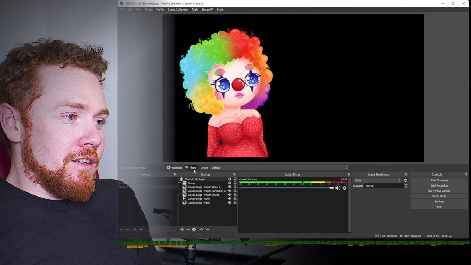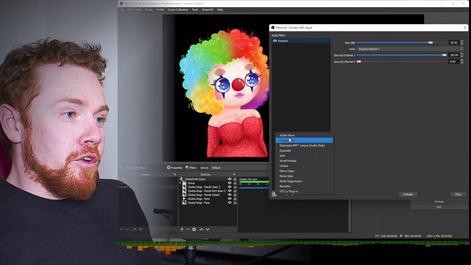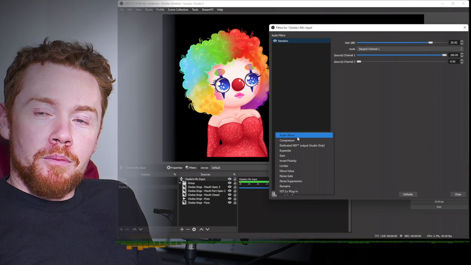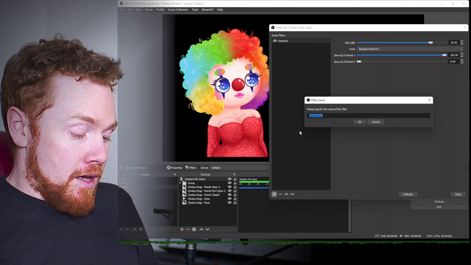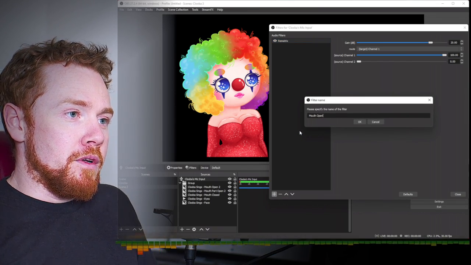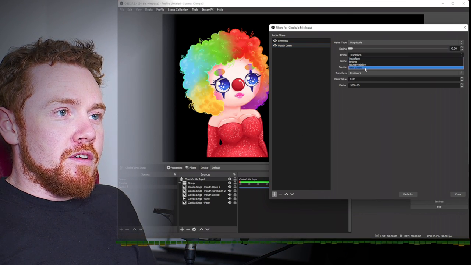And this is where we do the magic. So if I bring up the filters for this, then I'm going to add the first audio move, which will show up under the plus. If you've got the move transition installed, this is where it'll be. And this will be mouth open. So the action we want is filter enable.